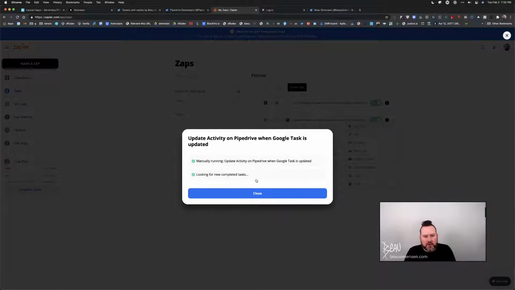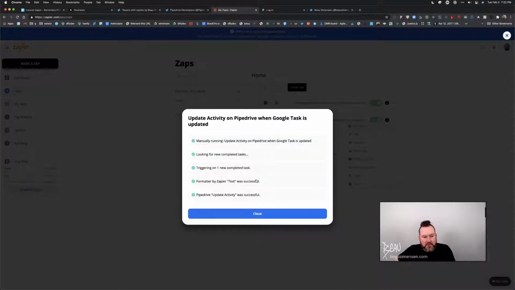All right, so it's now going to look at Google Tasks to see if there are any newly completed tasks that it hasn't done yet. Oh, and it did find it. So it triggered one new completed task. It formatted it, so that's where it was getting the ID, and then it updated the activity.